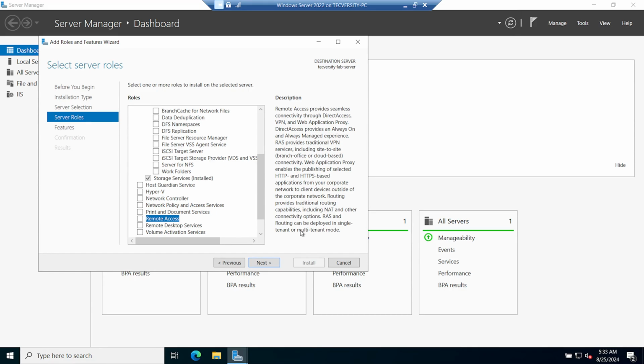Now, apart from the VPN, this will also help the users to access some of the resources using this particular remote access. It could be a folder, it could be a printer, or it could be a file server. All these can be managed using the remote access. So I will be doing a detailed video on this with the limitations we have.